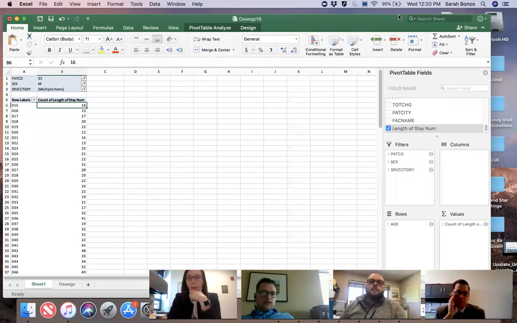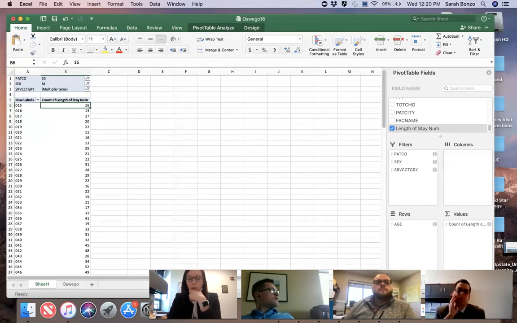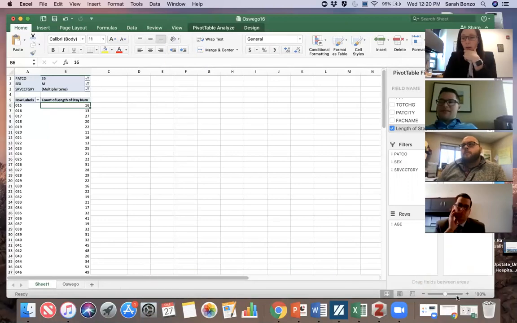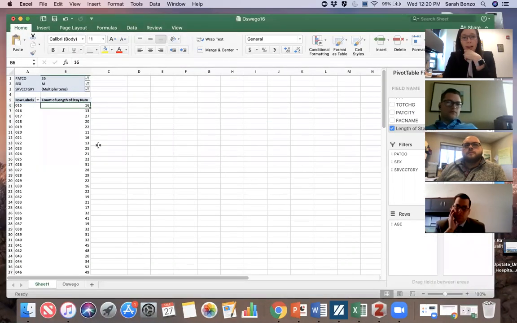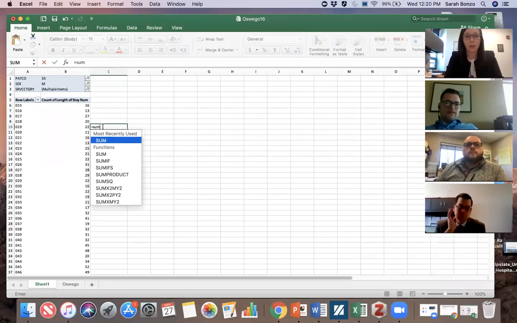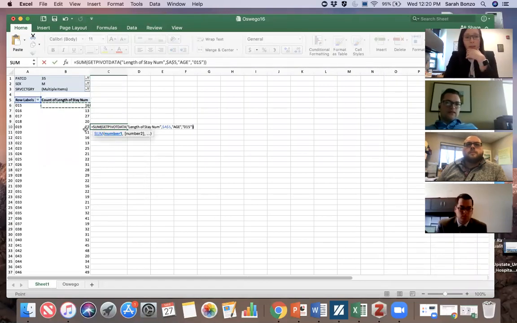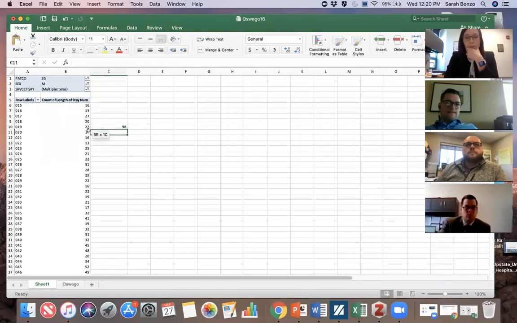And so if we flip back really quickly to our other project template, we know that we want to get the information. For medical surgical, we want to know how many discharges there were. The age cohort is 15 to 19, so we're going to have to add this up. We can do that right on the side here. I'll just do sum, and then I'll just sum up these rows.